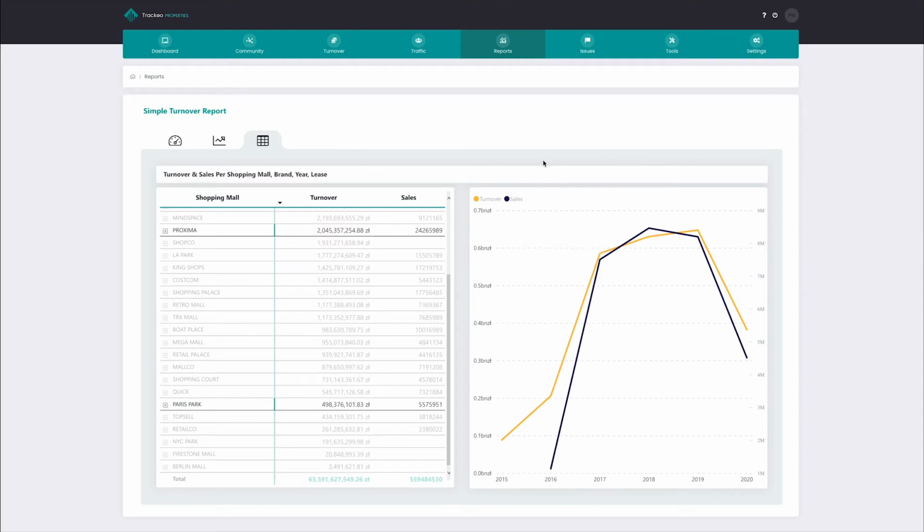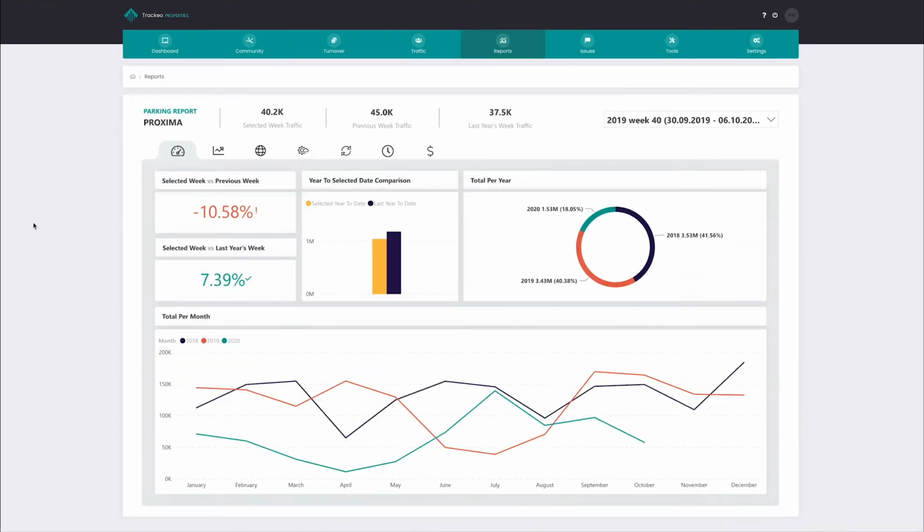It's time to check another report. Let's go to the parking report created for Proxima Shopping Mall. This report is an example of how you can make use of your sensors and cameras within the property and how you can analyze gathered data.